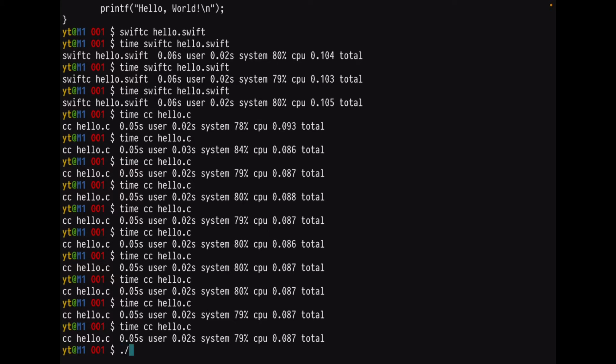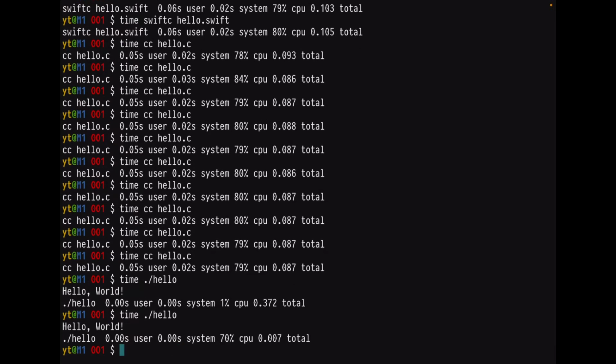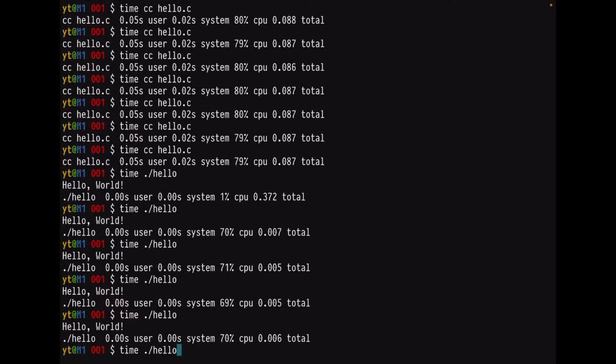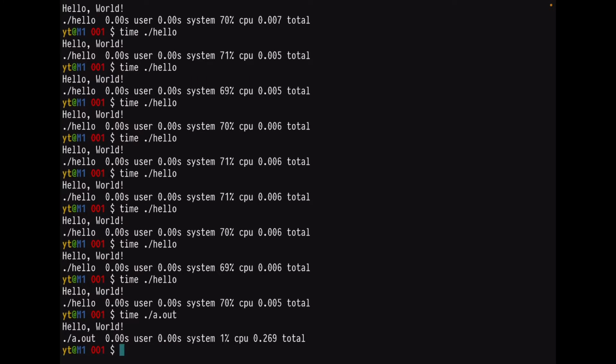And if we time execution, this is Swift. Well, it's kind of instant really when it is inside operative memory. And if we try C again after it is in operative memory, it's kind of instant, and it is the same time. So compiling is a little bit faster for C, but execution is kind of the same time.